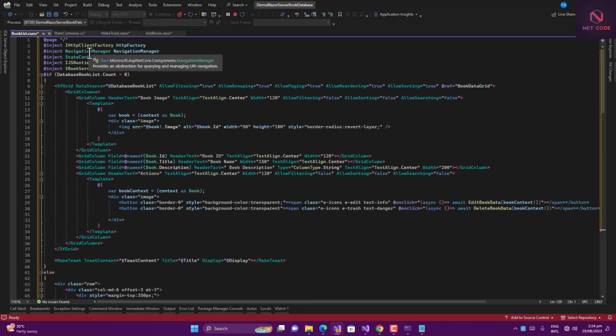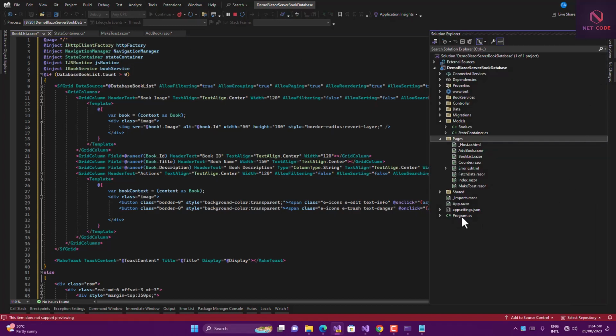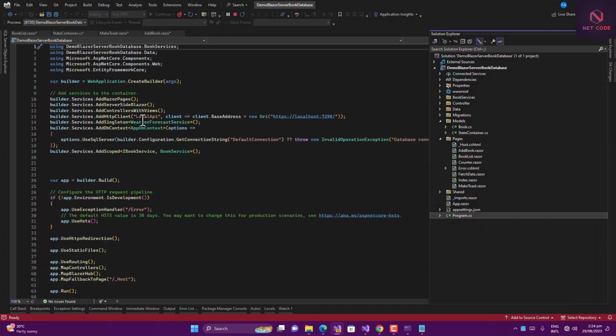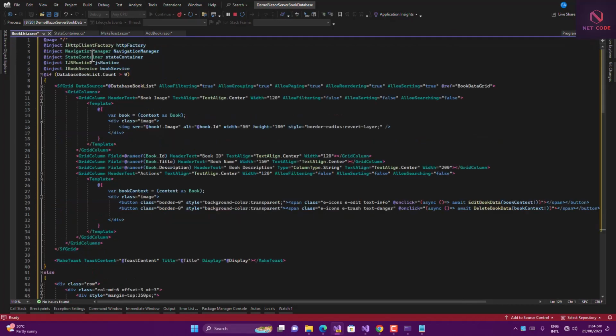You see that on top here, we are injecting an HTTP client factory. Remember that we specified that in the program.cs file. When you check here, we gave it a name, local API, and that's what we're going to use. We also inject the navigation manager and the state container. We inject the JS runtime, the interface for the JavaScript runtime, and we also inject our service.